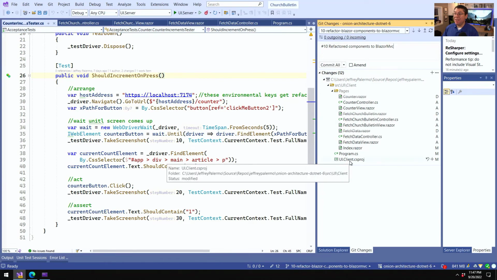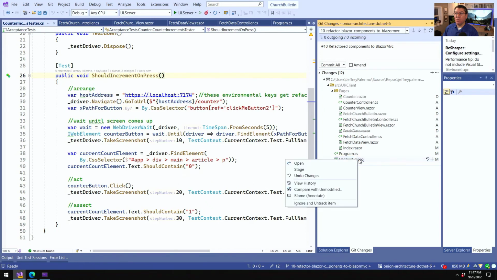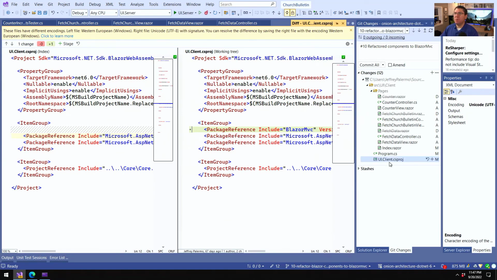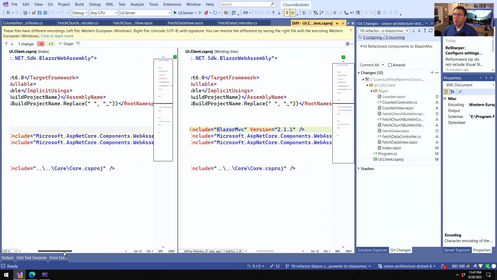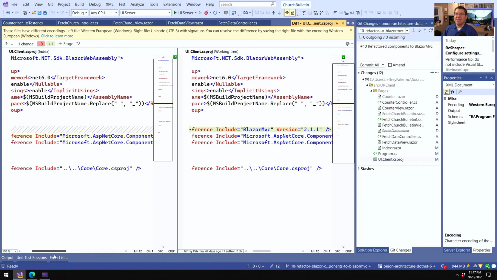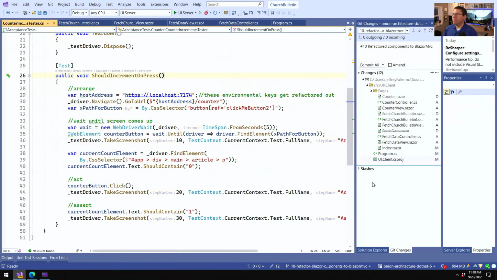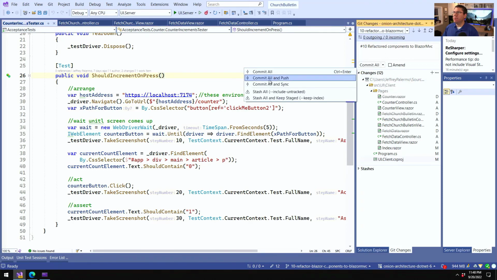And I always like to intentionally look at what I'm doing. Anytime I see that the csproj file has changed, I really want to know what it's doing. So I look at compare with unmodified. I don't want any accidental changes. These are super important files. And so the only change is adding the NuGet package. Yep, that's exactly what I expected. And so now I'm comfortable. Sometimes we'll do some things and accidentally upgrade a NuGet package, and if that was not intentional, then you want to really look at that. Okay, commit all and push.